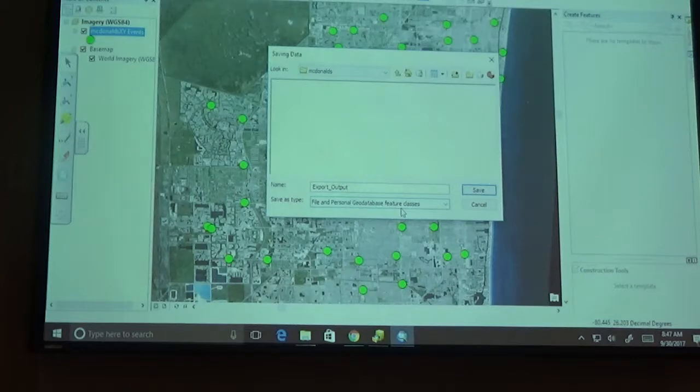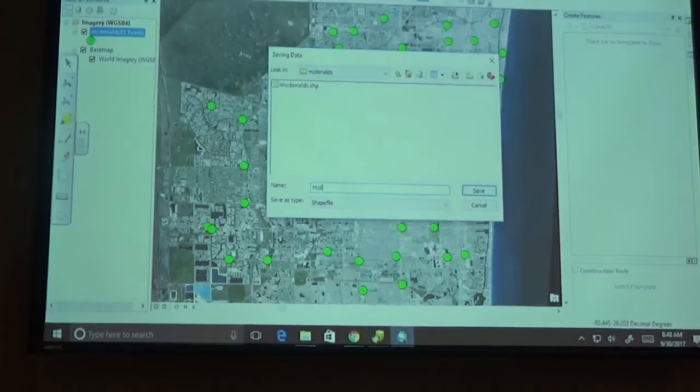And be careful, right now you see at the bottom, that's the confusing part. It shows it as file and personal geodatabase. I'm not saving it as that. I'm saving it as a shapefile. So I need to make sure that the type is clear. And I call it MCDXY. Hello, XY, not XY. Oh, you're ruining my day.